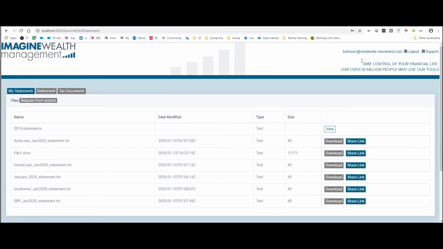Notice that I'm logged in as Mr. Bob Sink. I can log out, I can request support. You see here the tag of the bank, take control of your financial life. And you see here 3 tabs, which are of course customizable. We'll see later in the demo that these tabs are actually folders in Syncplicity.